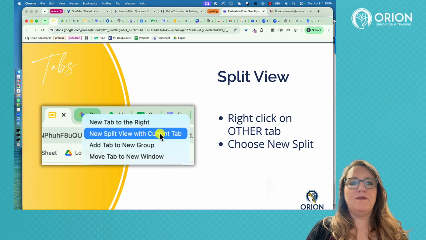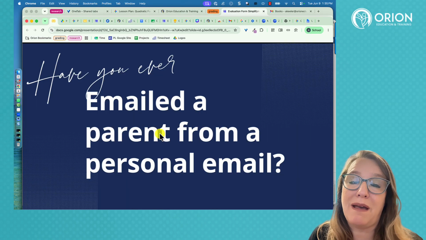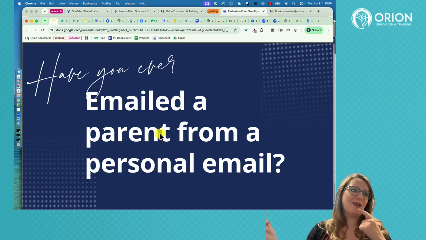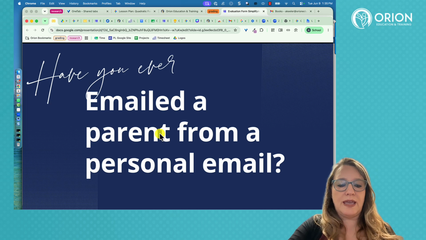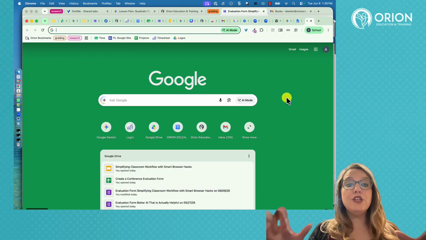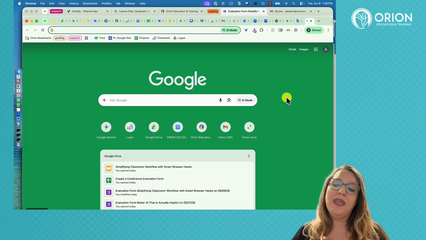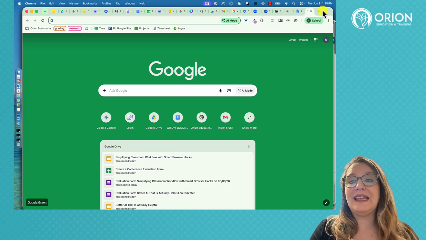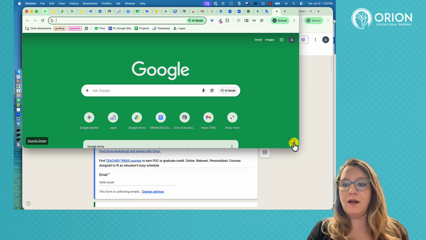So we just did the split view. Now, have you ever emailed a parent from a personal email? Oh my gosh, it's so embarrassing, or vice versa. I don't want to send personal emails from my school account. I'm going to Control-T, I'm in a new tab, and you'll see that I'm in Google Chrome. And what you notice about my Google Chrome is that it is green. It is green. Let me bring this up because I want to zoom in and highlight.